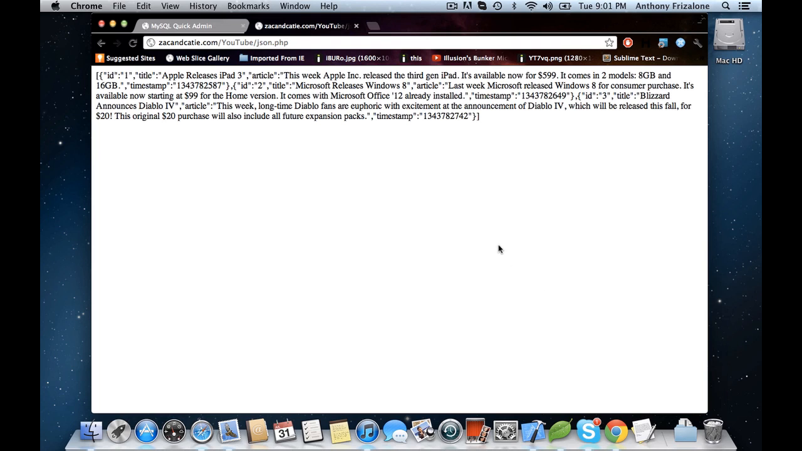Okay, so this is our data from our table in JSON format. So that's all set up. So now we can begin the iPhone app.